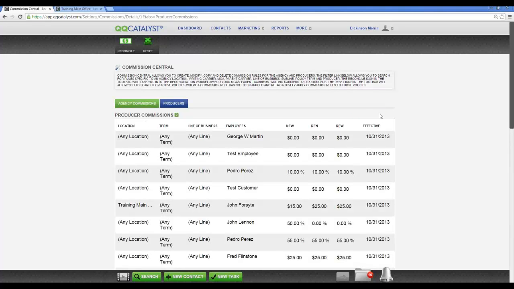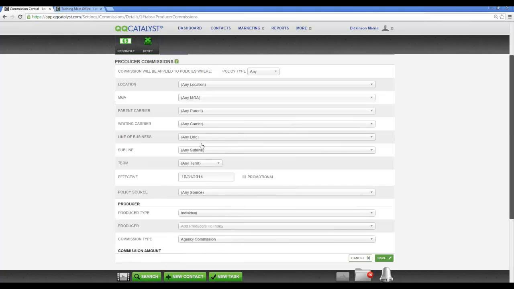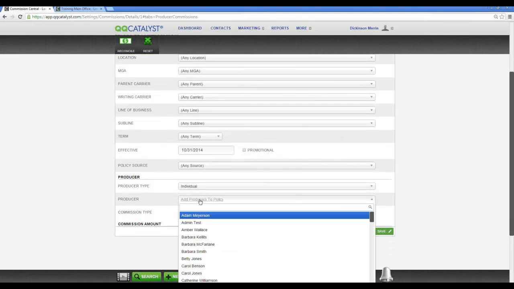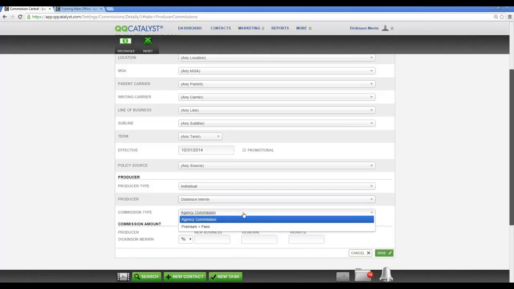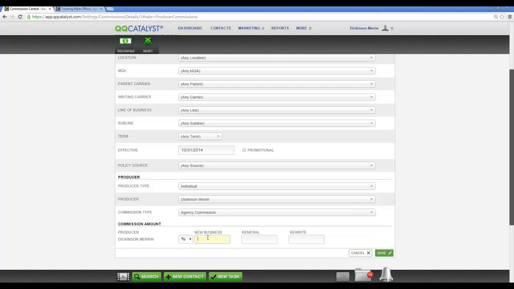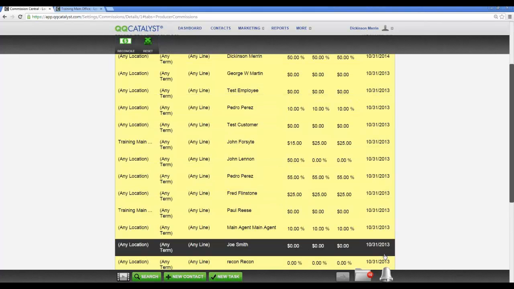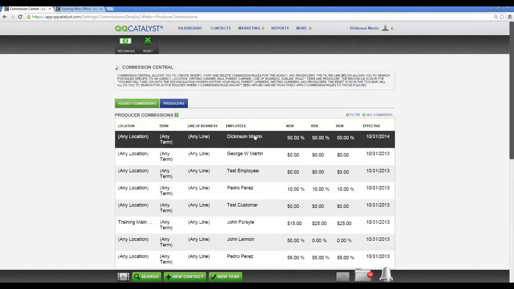So I'm going to click to add a commission here, and I'm going to leave everything as any. So I'm paying this producer the same commission percentage across all lines, and I'm going to choose here. Individual's already selected. Let me find my name. Now, is this producer getting a percentage of the agency's commission or the premium plus the fees? It's going to be just the agency's commission, and I hope I don't have a rule already set up, but if I do, the system's going to tell me. Okay, so there's the commission rule I just created for Dickinson. I'm getting paid 50% of the agency's commission.